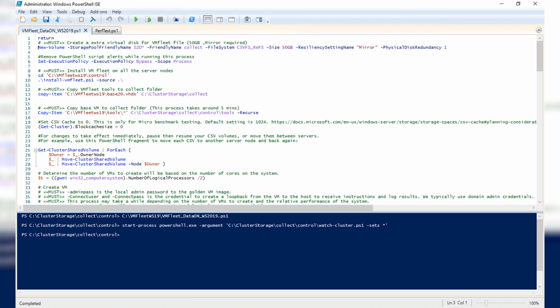Then, moving down, we have a script called install VMFleet that's part of the VMFleet package, and it will do the initial setup of VMFleet. And then, as you can see, there's line 13. We created a base VHDX with Windows Core, and that will be the base replicated to all the Hyper-V VM builds that they're going to use, and we move that into that collect folder.